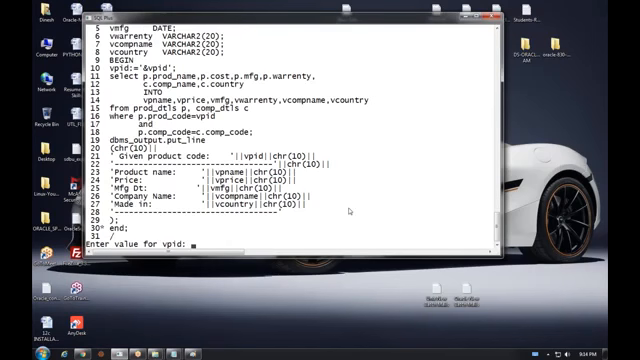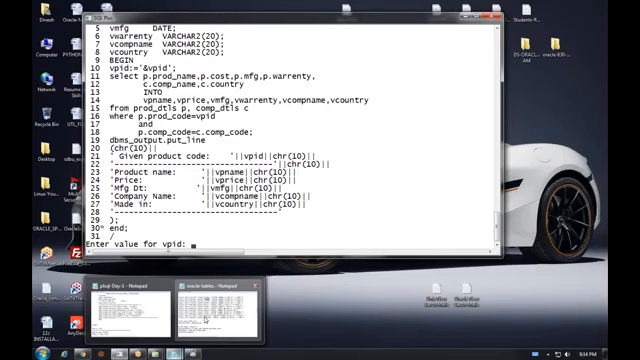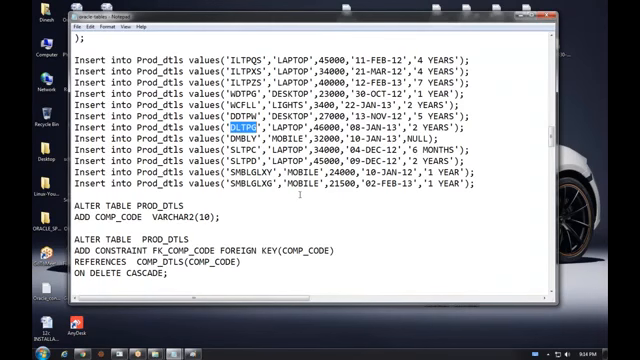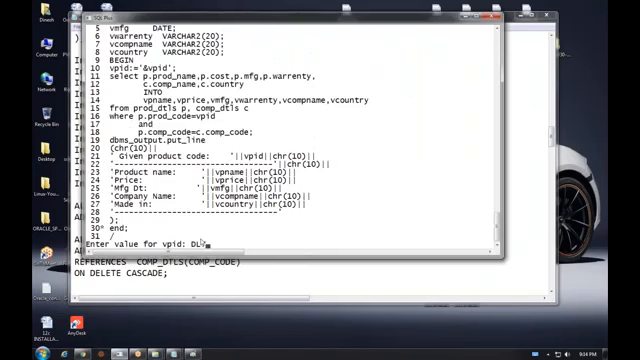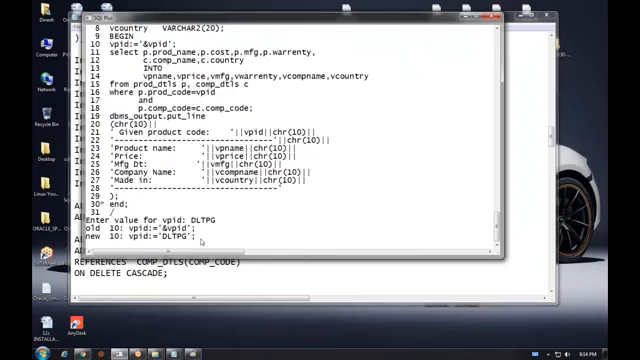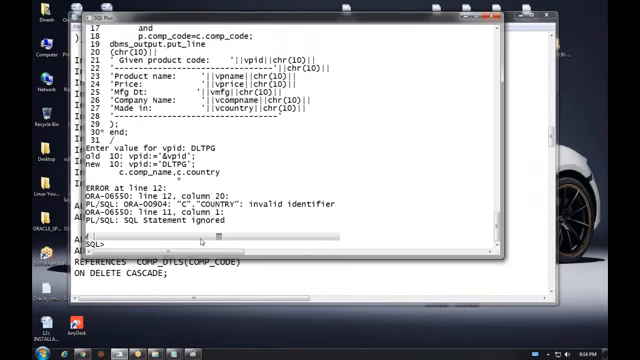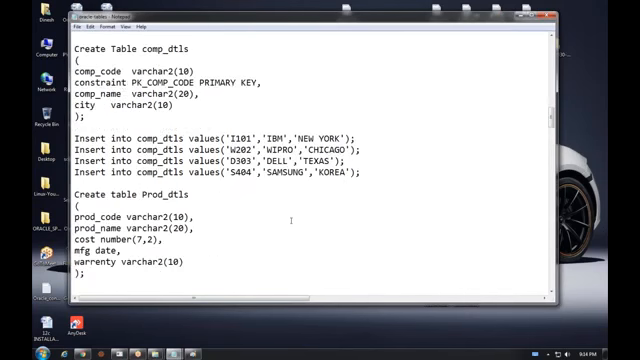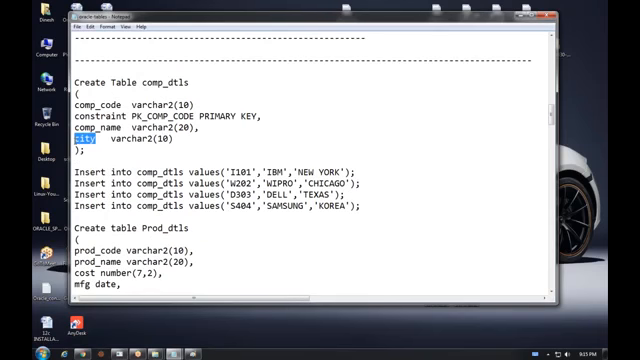It is asking about product ID. I want to submit DLTPG. DLTPG, only caps. Invalid identifier country. So maybe the country column is not there. Check the company table. What is the company column? The company table column is city.